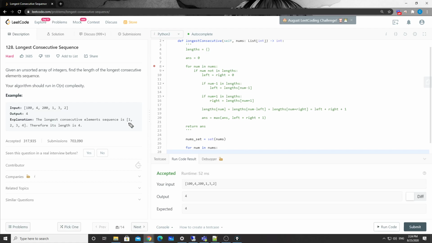Why is that? I think the idea for the second solution is, for every number, let's say we have four here, we check if three is in the list. If there is, we just skip that. The purpose of this for loop is to find the smallest number. Then from the smallest number, we increase the number one by one until the new number is not in the list. Then we know we find a length of consecutive numbers, and we just update our answer.